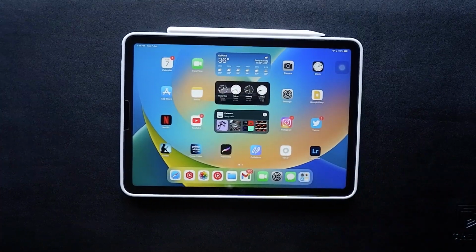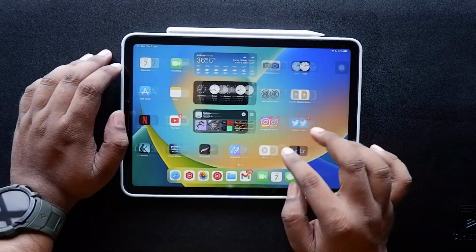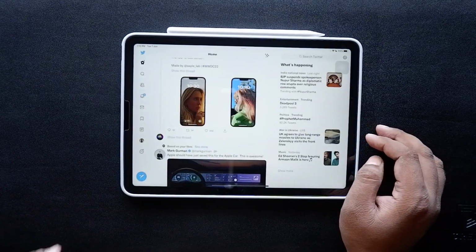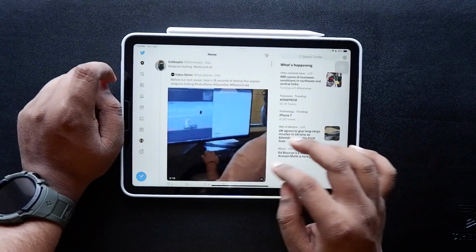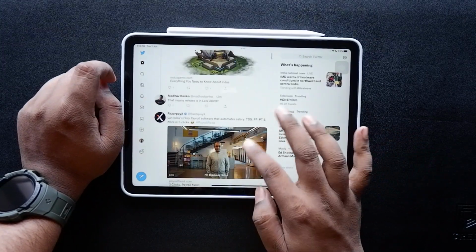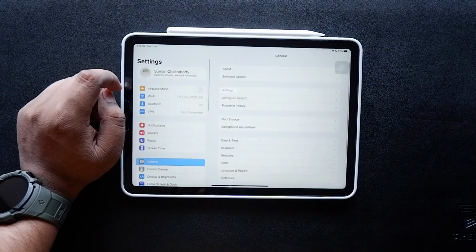But the app layout has still not been fixed. The widgets are still higher than the app, and it looks very weird, at least to me. So yeah, that has not been fixed yet. But yes, apart from that, everything is working really well, and I'm pretty satisfied with iPadOS 16 as of now on my iPad Air 4.